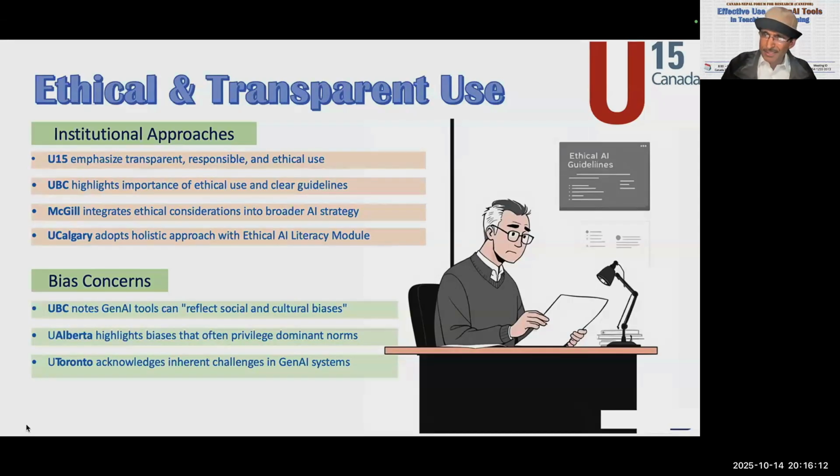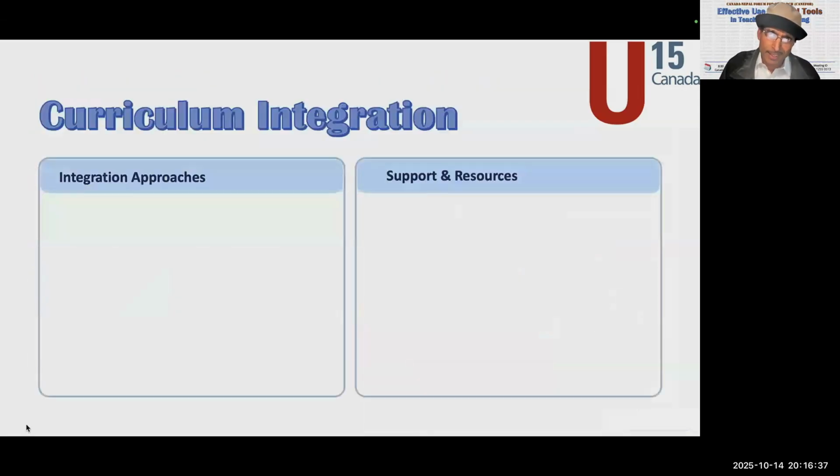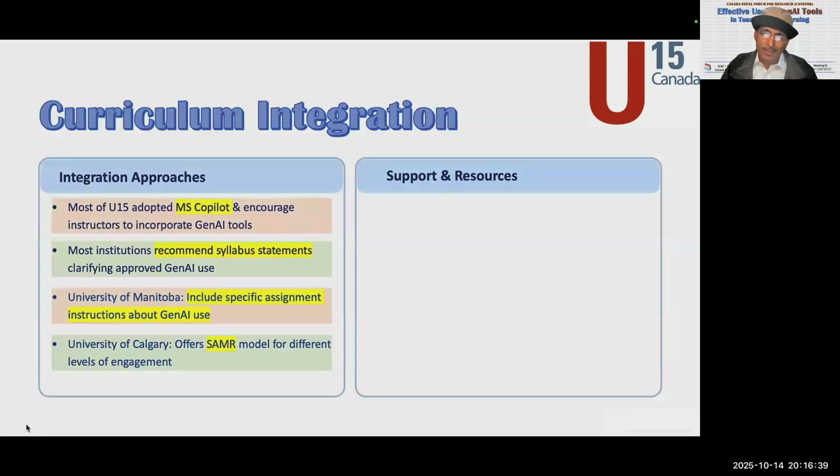And every university across the U15 is focused more on the potential biases and the AI-generated hallucinations. So we should be careful on that. All universities are instructing professors and students that there can be hallucinations, there can be inbuilt biases. So we should be careful. This is one finding. Another finding is about integration.